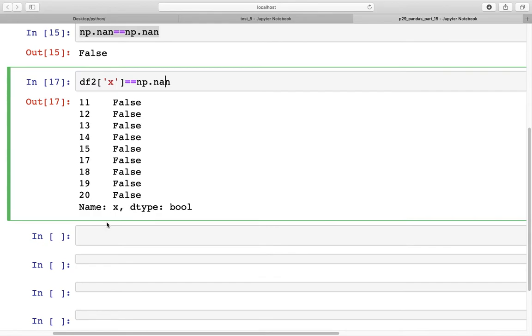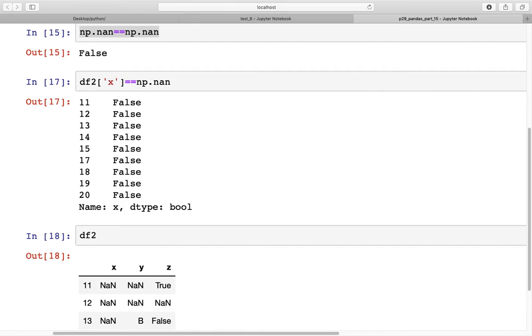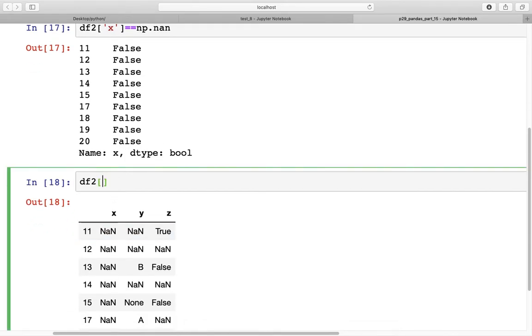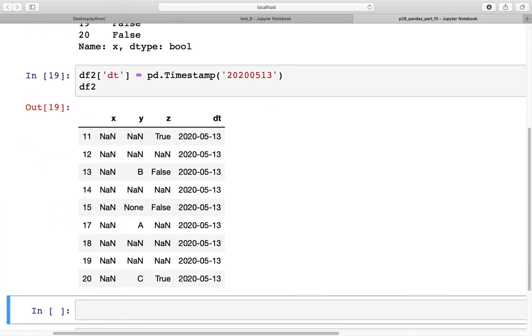Next, let's look at using a timestamp. If we pull df2, in this data frame we can add a new column, let's say with pd.Timestamp, and we can give a date here as a string, 2020, maybe today's date. And now if we look at df2, this now has an extra column dt which has the dates in there.